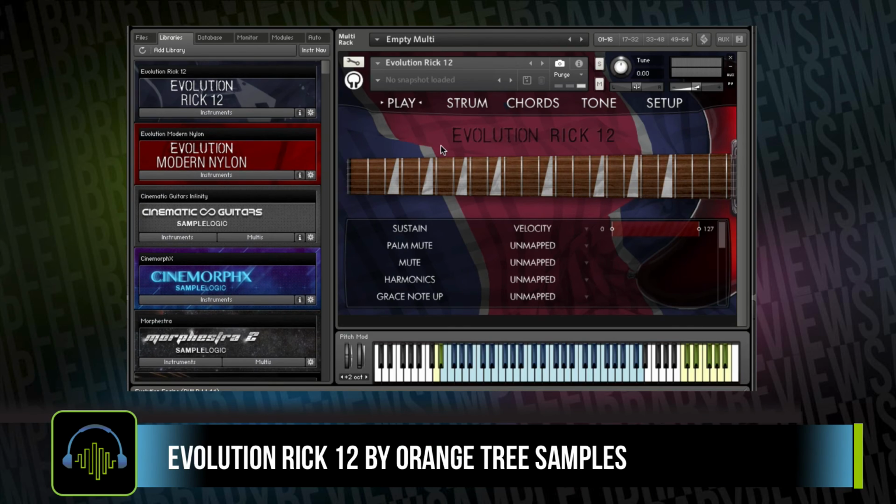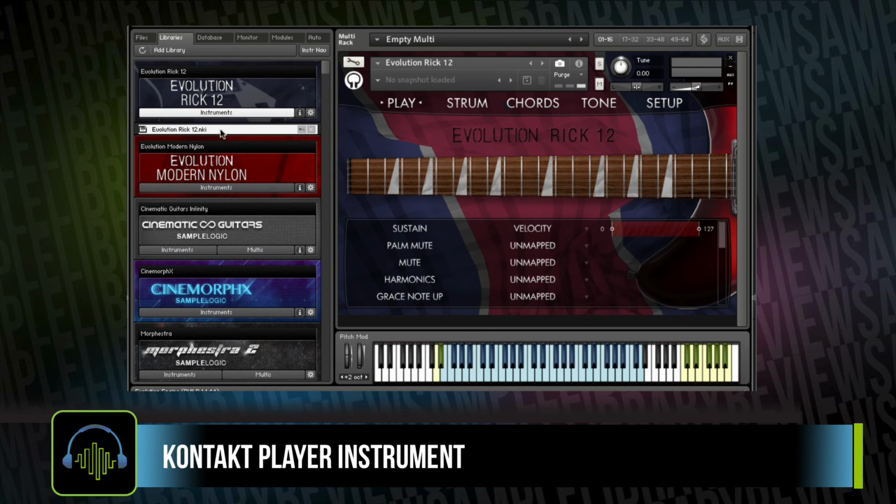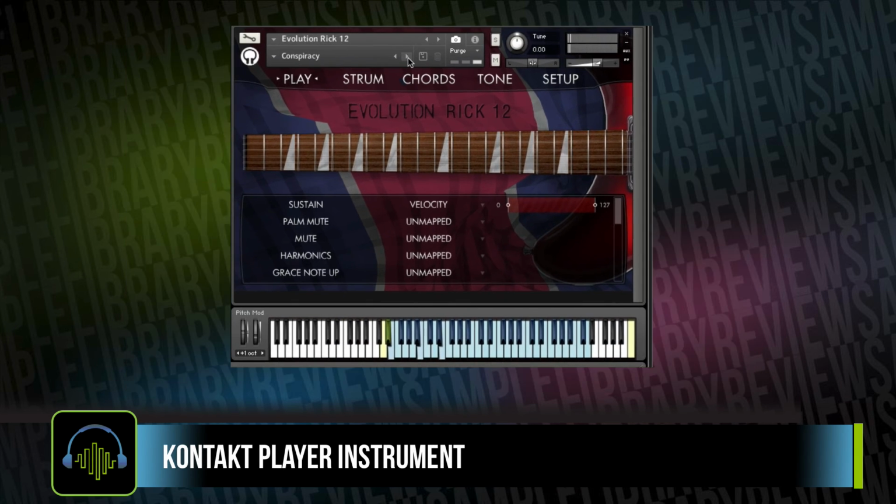Evolution RIC 12 is a Kontakt player instrument, meaning it's both compatible with the full and free version of Kontakt, and it loads right into your Libraries tab. The sample set was recorded using a vintage model, semi-hollow body 12-string Rickenbacker guitar.